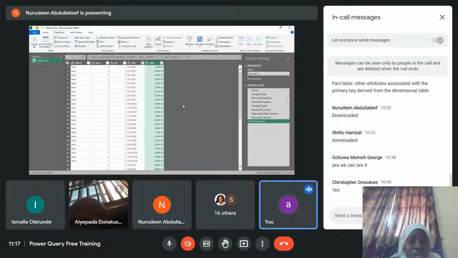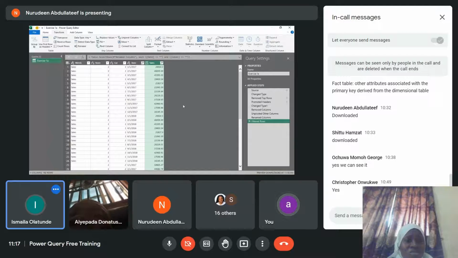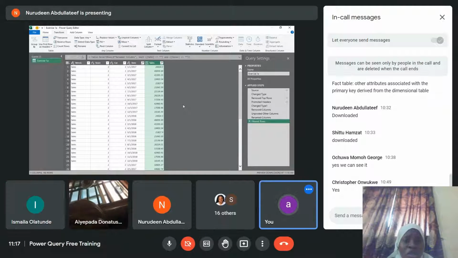What else do we need? Remember, it's only 4 columns that we want. So the information in this metric column is not useful because we've already named the amount column here as sales, right? So highlight it. Highlight the metric column.